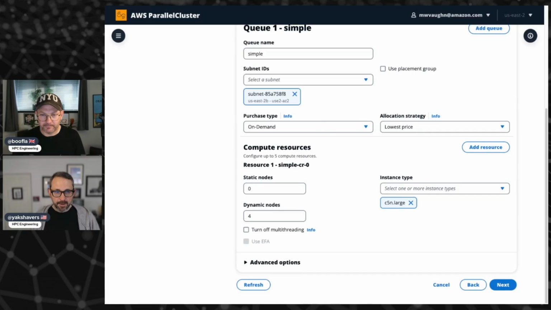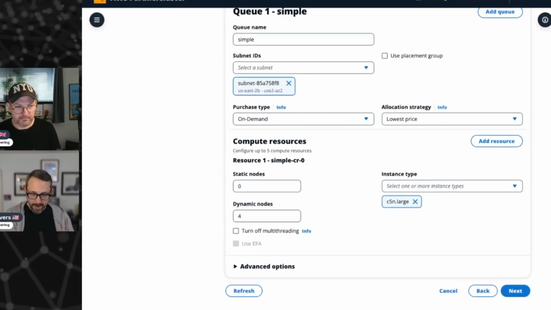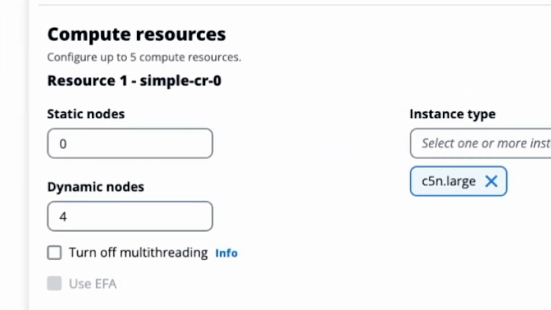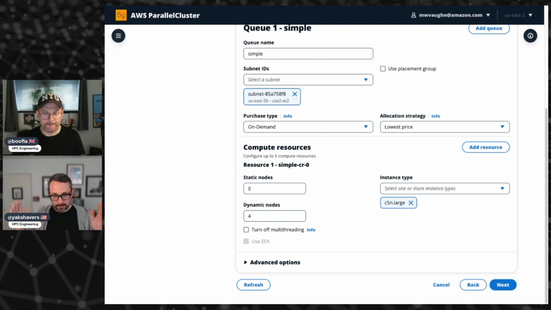You could also have a similar arrangement with the spot market. For today's purposes, let's stick with one compute resource because I'm a simple boy. You can configure static nodes and dynamic nodes. So the total number of instances available to the compute resource is the sum of these two numbers.